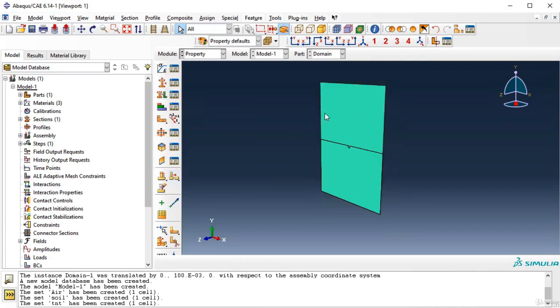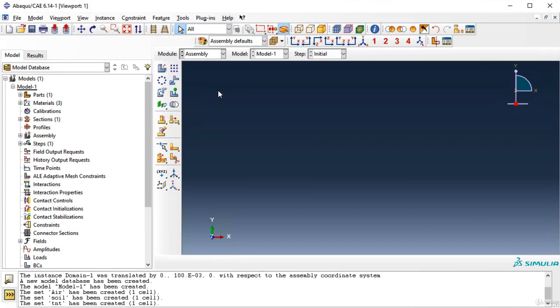So currently my domain has everything. It has air, it has soil, and it has TNT as well, but the software at the moment considers the full volume as a void, which means that it knows that there are materials, but we didn't really specify where is the location of those materials. We're going to do that in the load section. So now we are done with the property. I'm going to go to assembly.